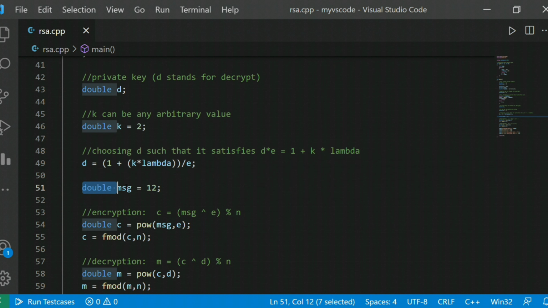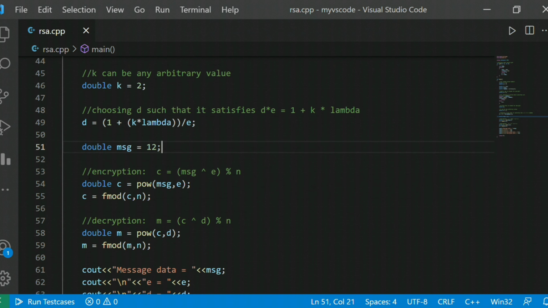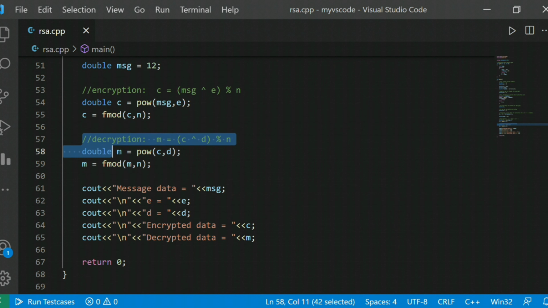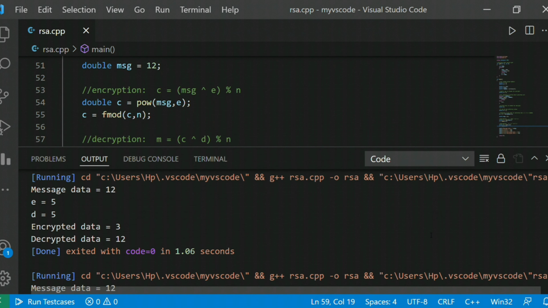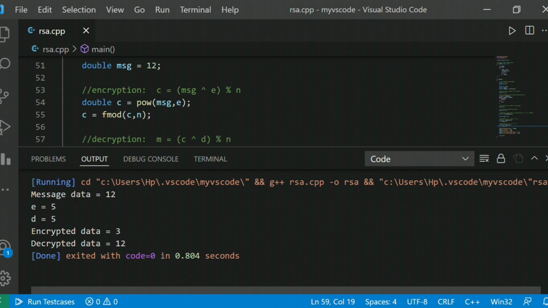Now suppose the secret message that is to be sent is 12. We first calculate the message to the power E and then take its modulus with N to obtain the encrypted data, which is the ciphertext. Similarly, we apply the formula for decryption and obtain the decrypted data. Let's run the code and obtain the output. We can see here that the message sent and the decrypted data are the same, which validates our algorithm.